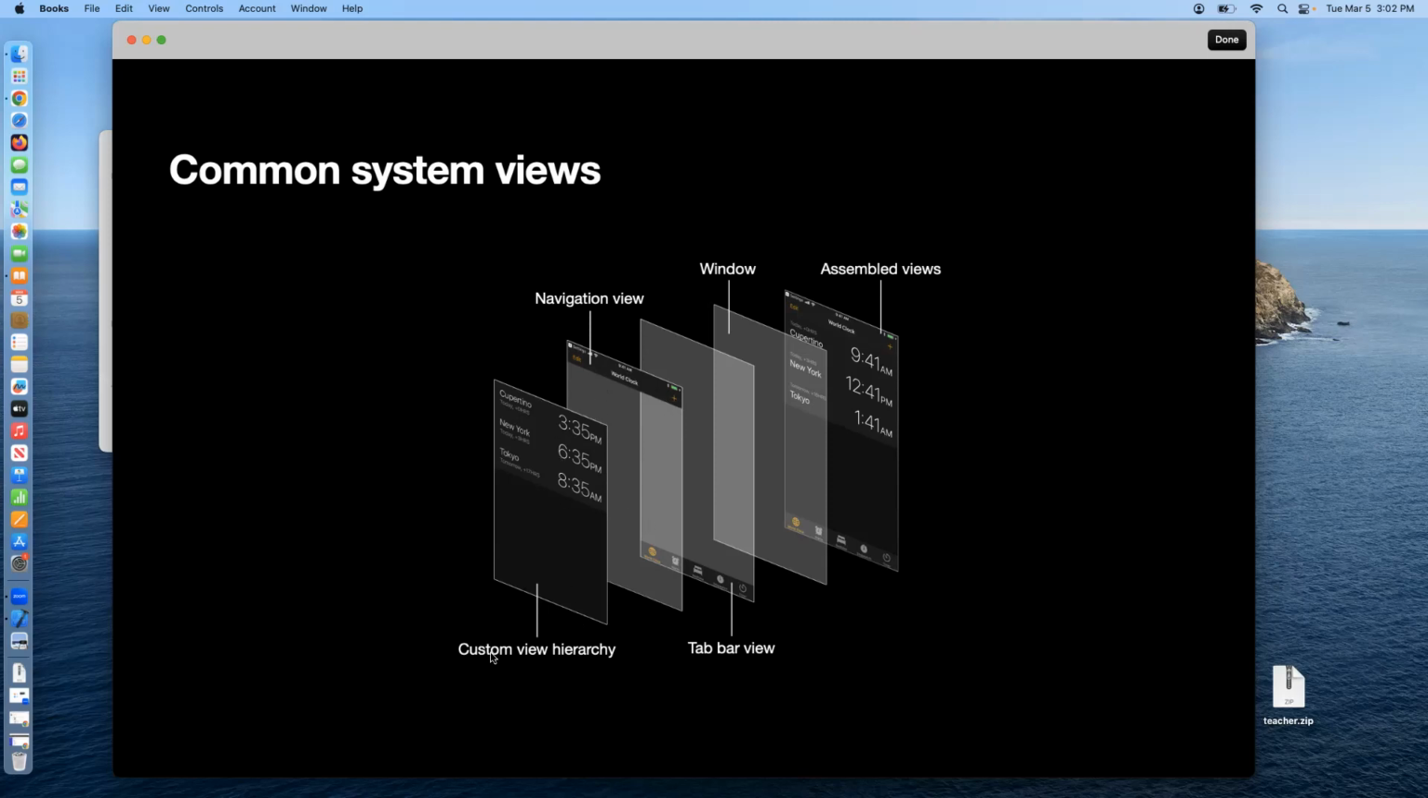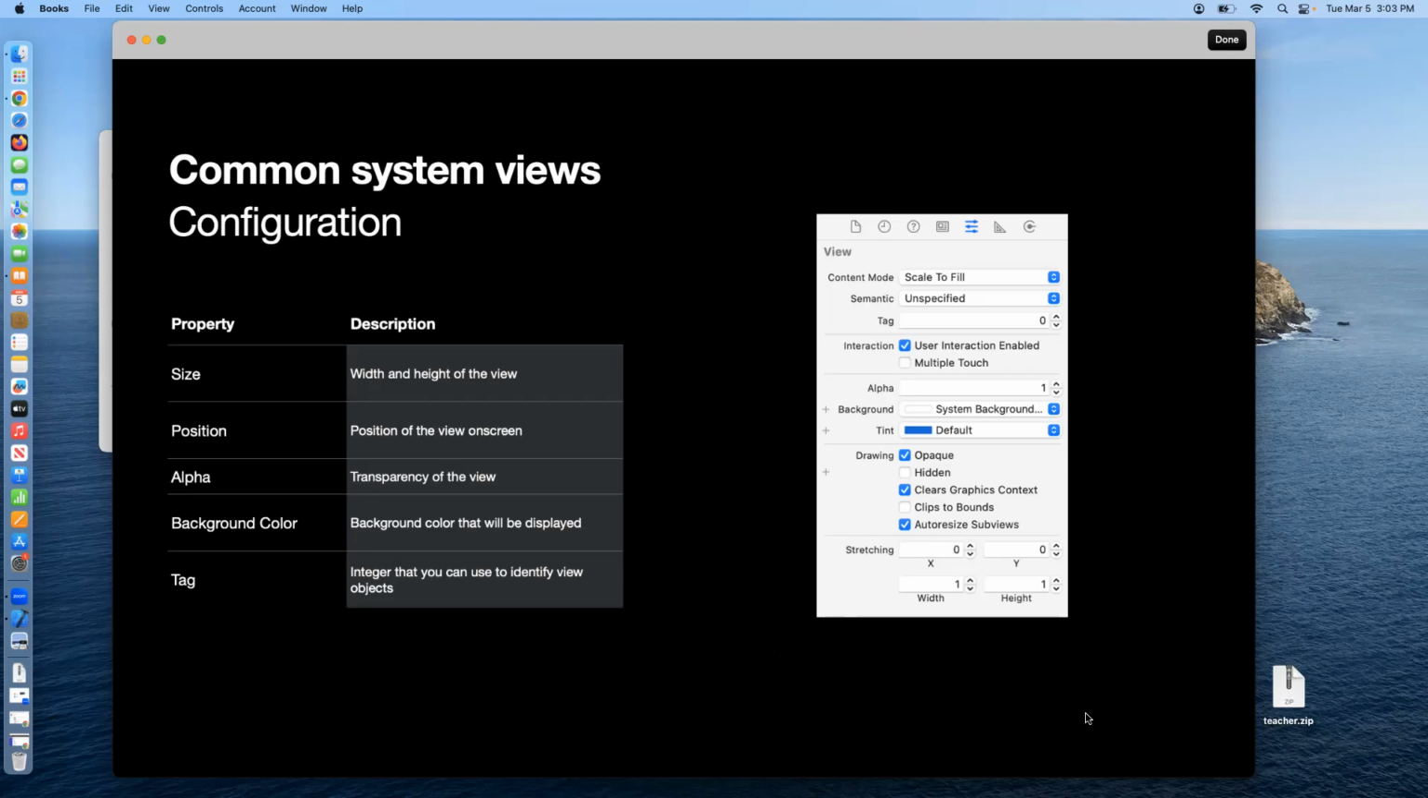You have the custom view hierarchy, where it's something that you can predetermine yourself and make custom, like what goes on that screen. You have what we call assembled views, which are the byproduct of your code running. So your code will run, produce some output, and then that's what goes to the screen. So it depends on your code. We have this generic concept we call the window. I think that's pretty intuitive. And then at the bottom here, notice what we call a tab bar view. So these are just real common formats that we work with.